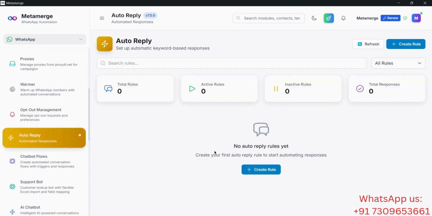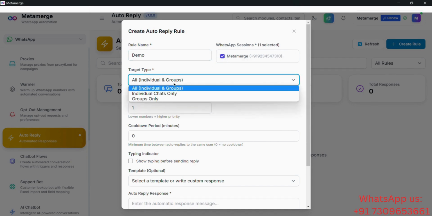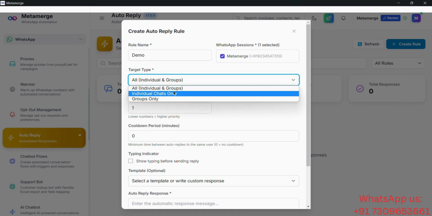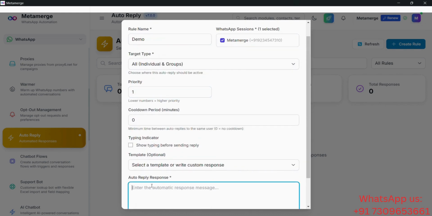Now, let's look at the auto reply feature. Auto reply allows you to send automatic welcome messages whenever a new customer contacts your WhatsApp number. To set it up, click on Create Rule. Enter a rule name. For this example, I'll use Demo. Select the WhatsApp session or number for which you want to enable the auto reply. Then, enter the response message that should be sent automatically. Finally, click on Create Rule. Your auto reply configuration is now active.